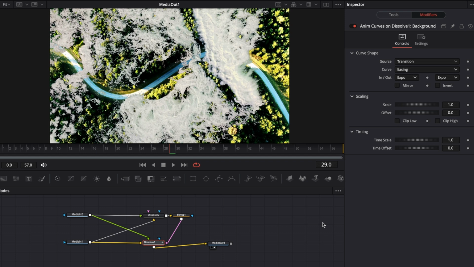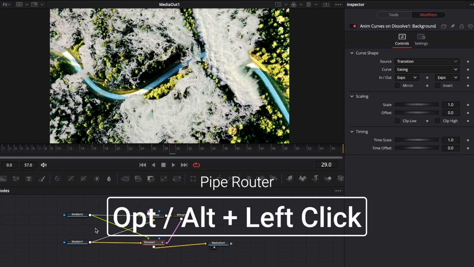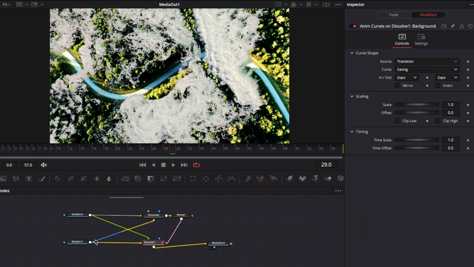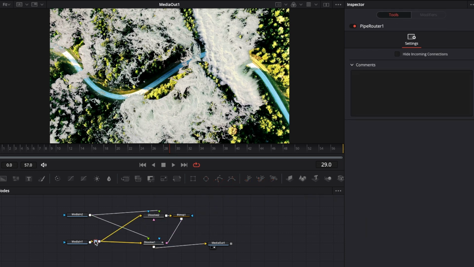Then we have to create two more pipe routers to make everything look a little more clean. In order to do that, just hit Option or Alt if you're on a Windows PC. Hover over the outputs of Media In One until they both change color, and then left click to create a pipe router. And then do the exact same thing with Media In Two. Just hover over them, hold Option or Alt, and then left click to create this new pipe router.